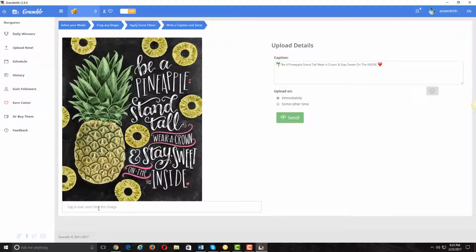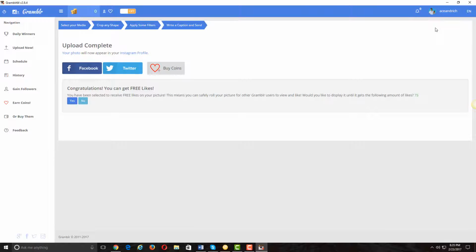And then over here where it says tag a user and click the image, if I want to tag somebody, I can do that too if I want. So this is really cool. You can do this all from your desktop, which is awesome, right? So I'm going to go ahead and click on send. And it's going to go right to my Ace and Rich Instagram account. So just give it a few minutes. There it is right there.